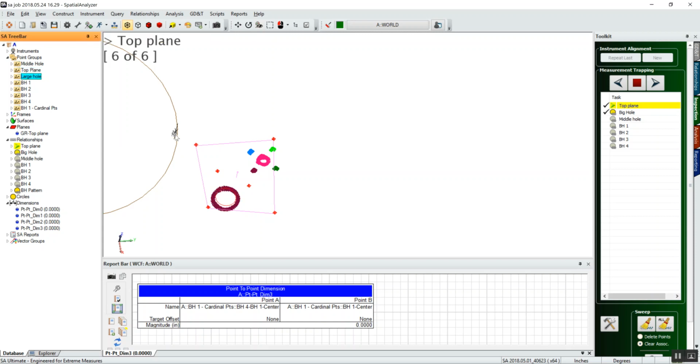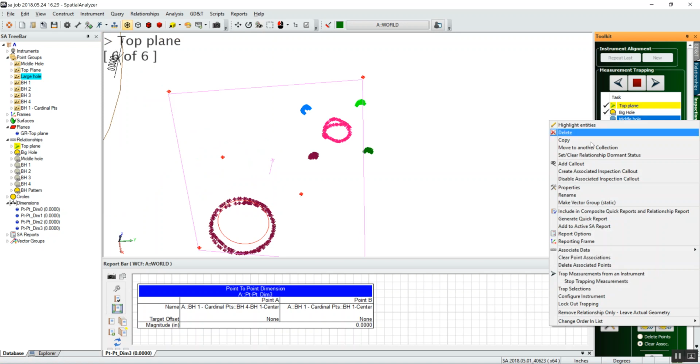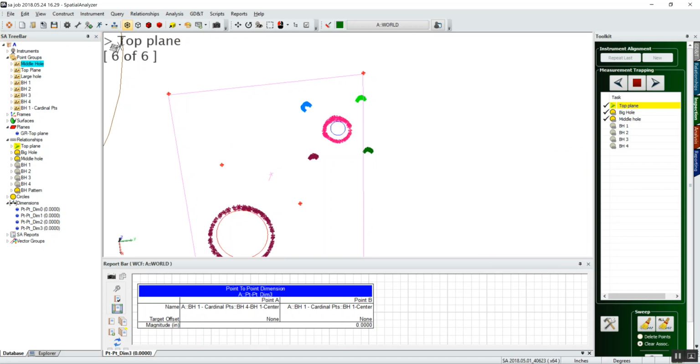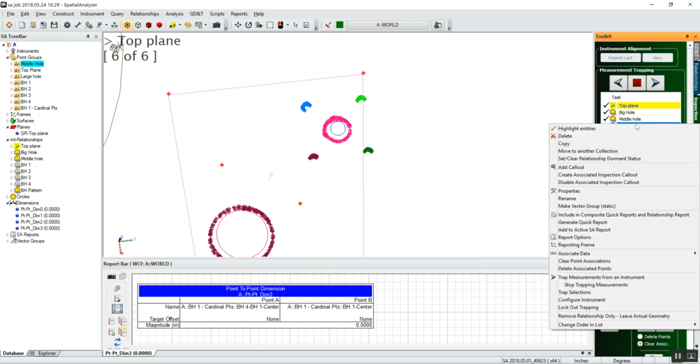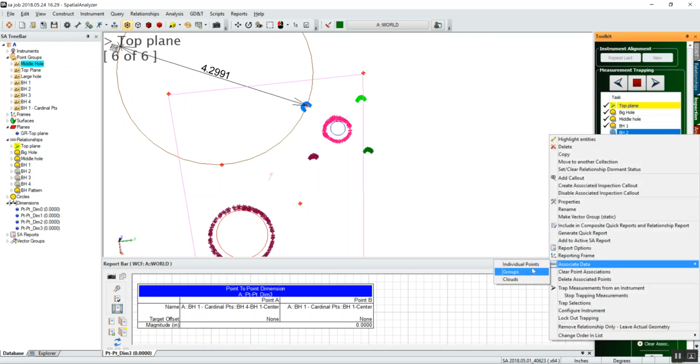You can see that those points change color as they're selected. So I'll right click, I'll say associate data, a group of points for the middle hole, and then I will do each one of the bolt hole pattern. I can select them from the tree, or I can select them from the group of points themselves.